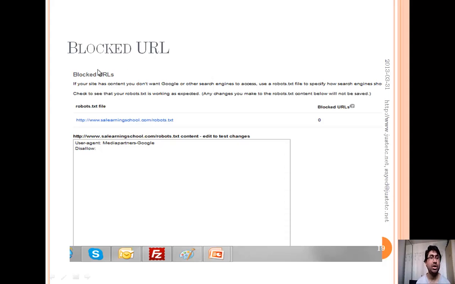Blocked URL: you can block particular areas of your website so that they don't appear in the search engine results. They are using robots.txt. You need to also understand the syntax of robots.txt, and using that file, you can edit it manually, or you can come to Google Webmaster Tools and edit it here as well.